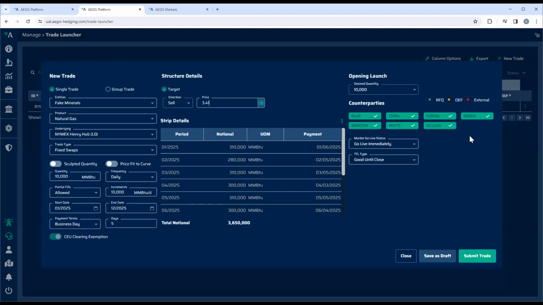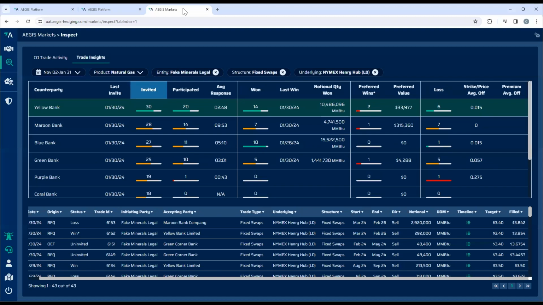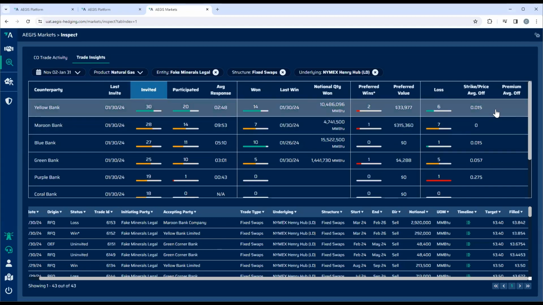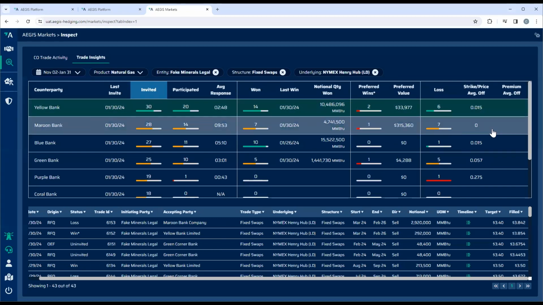To help make the selection for dealers, let's check how they stack up in trade insights. These insights are automatically generated and tracked every time a hedge is executed, and only possible when you trade on a marketplace. So for natural gas Henry Hub fixed swaps, it looks like a yellow bank, maroon bank, and blue bank have a good level of participation, win rate, and also are very competitive when they lose, right at the number or within about 1.5 cents. So those look like 3 good dealers to invite for this type of trade.